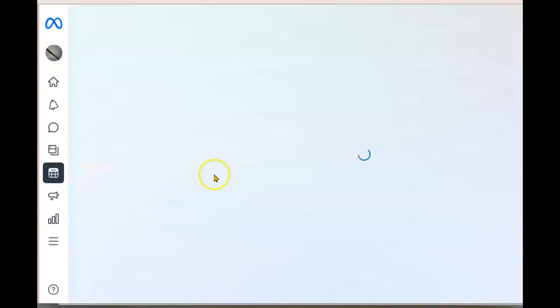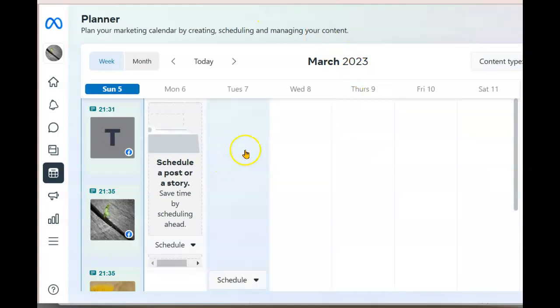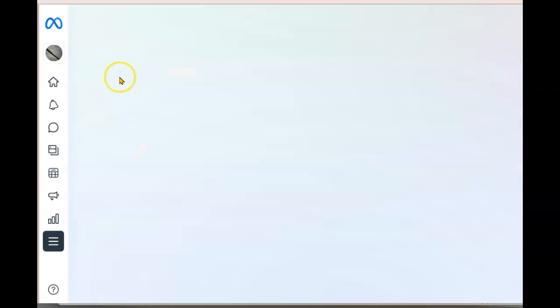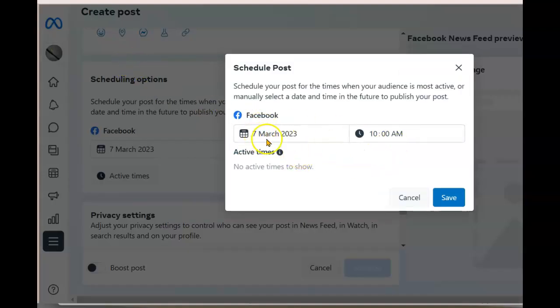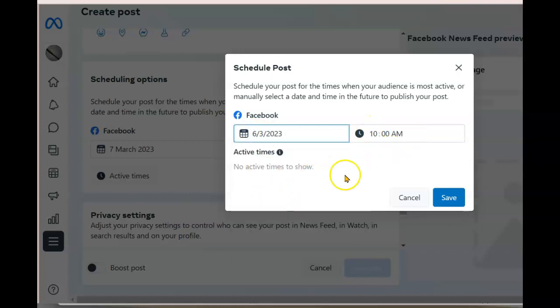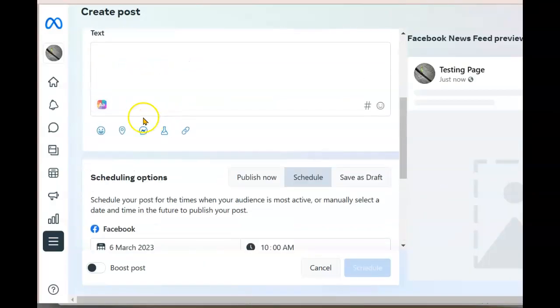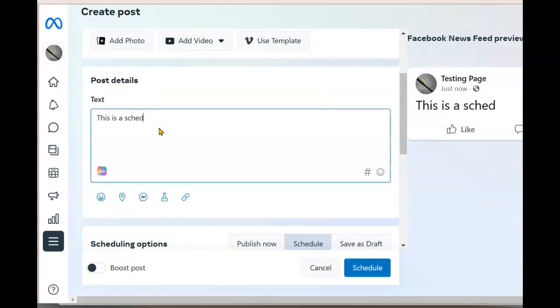Meta Business Suite also has the content planner. So if you click on that, it will give you a calendar view, and you can, on the space, write a post. And then you can decide when you want your post to go up. Say this is saying the 7th of March, but we can change that to any day. We can have something come up tomorrow at 10 a.m. and then save that. So we're starting to schedule a post, and now we're saying this is a scheduled post.